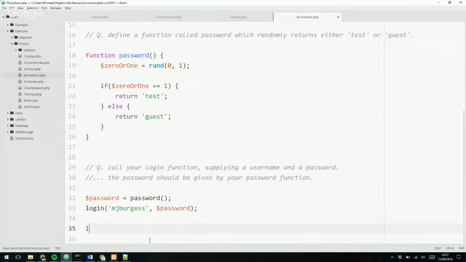That's perfectly reasonable. Or we can just call the password function right here in the login function. So in the first example, lines 32 and 33, I call password. That gives me either test or guessed back out, which I put inside a variable called password. And then I put the variable password in the input position into the login function. So I have a password and a username going into the login function.